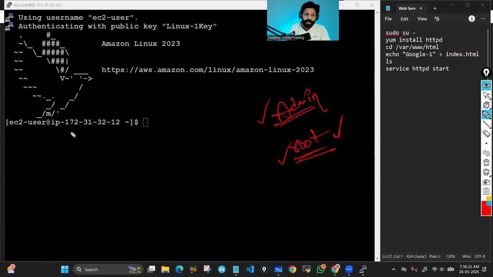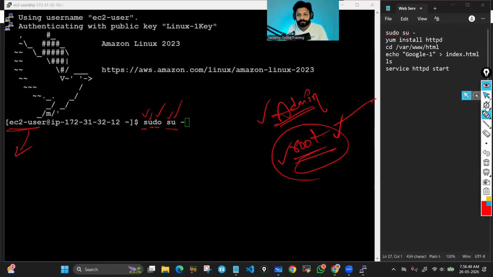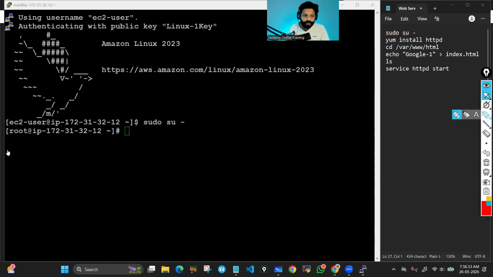But here we logged in as a normal user, that is the default user given by AWS. But I need to become a root user so that I do not get any permission errors, right? That's why the first command is sudo su minus, which means super user do, switch user. Whatever the super user can do, switch me to that user. That means make me a root user. Super user here means root user. Got it? Now the moment you press enter, you become the root user. That means now I can do any operation without any permission error. Simple.